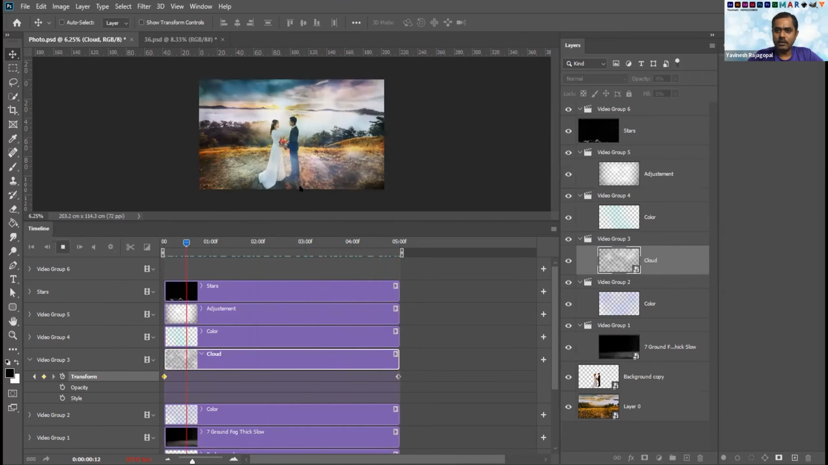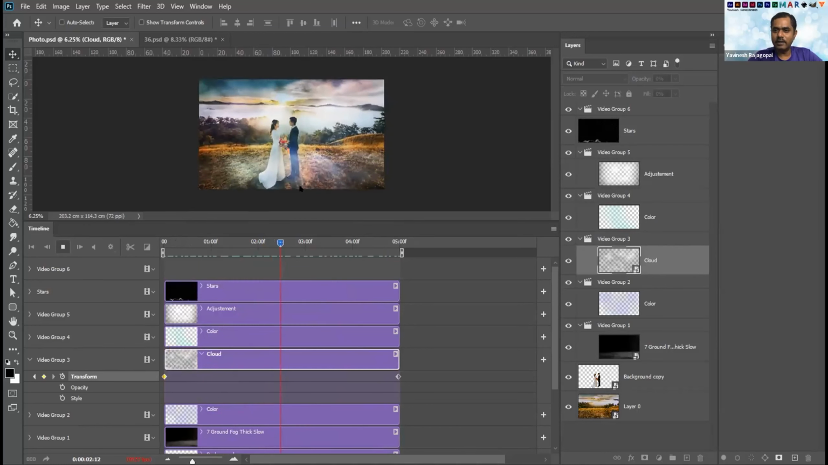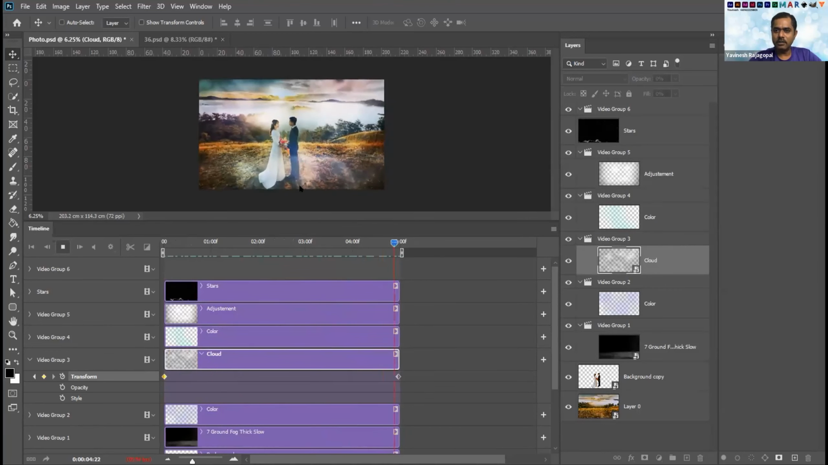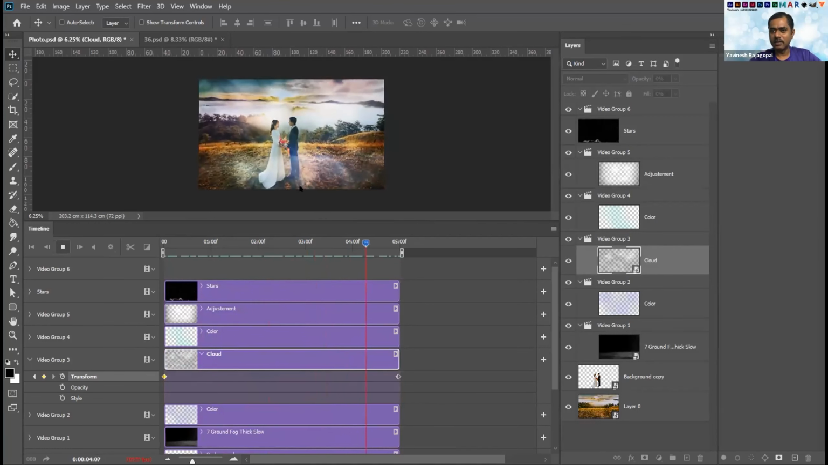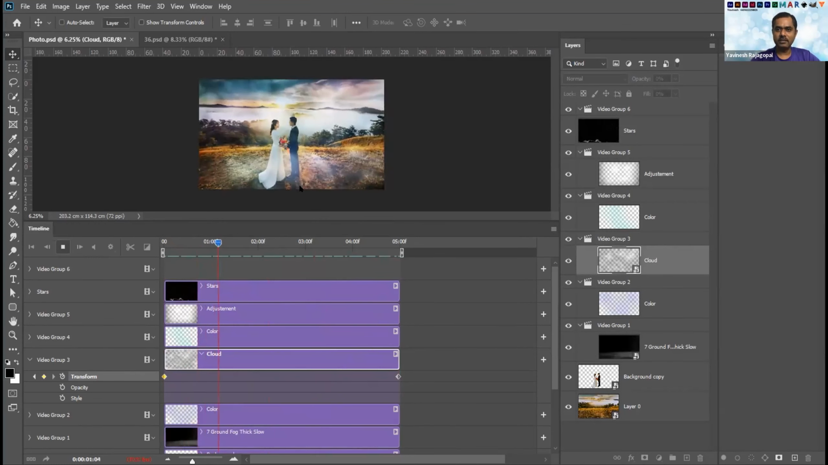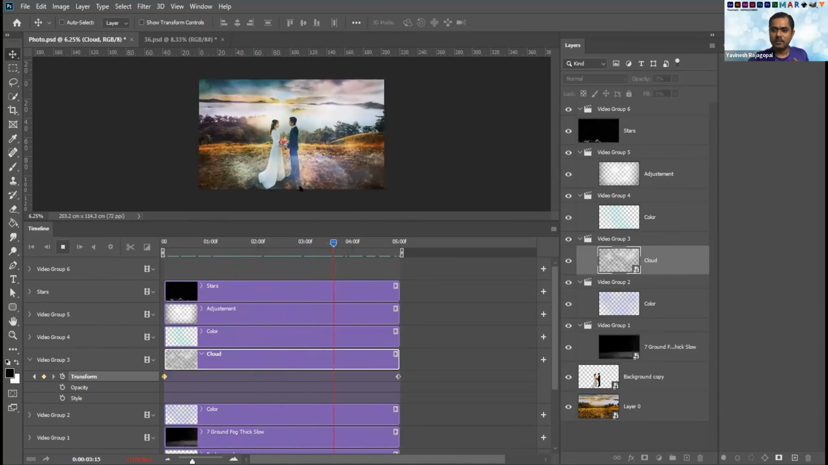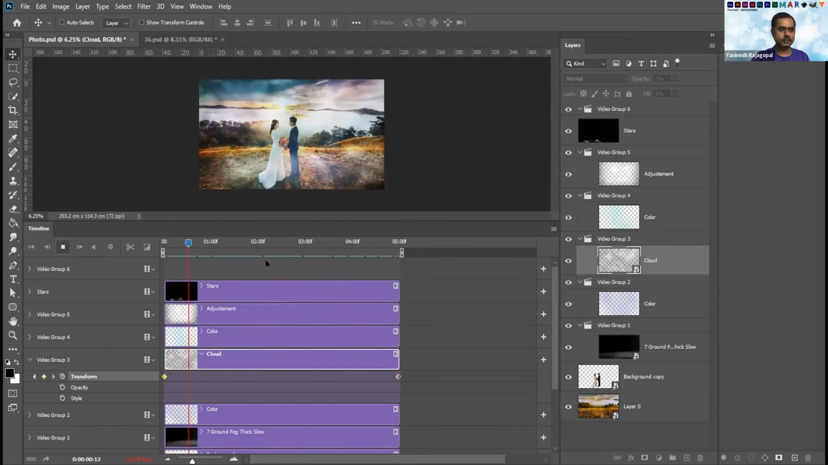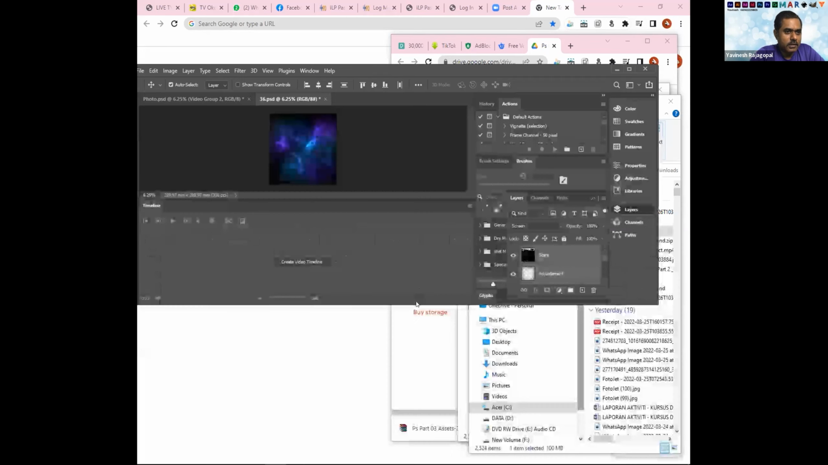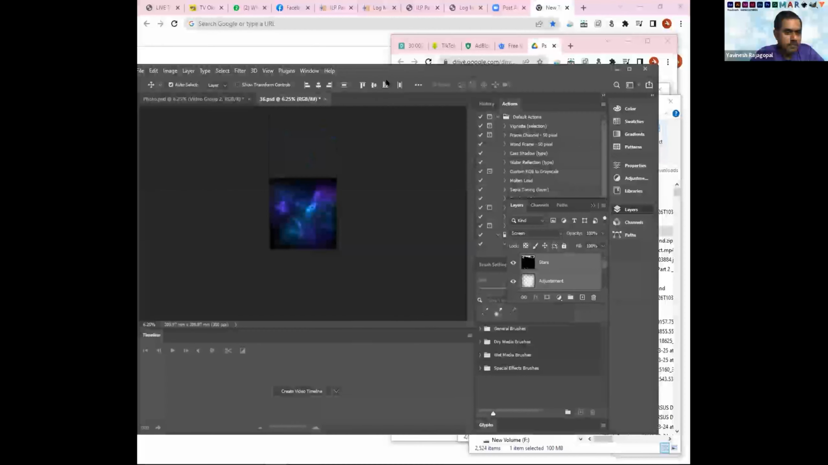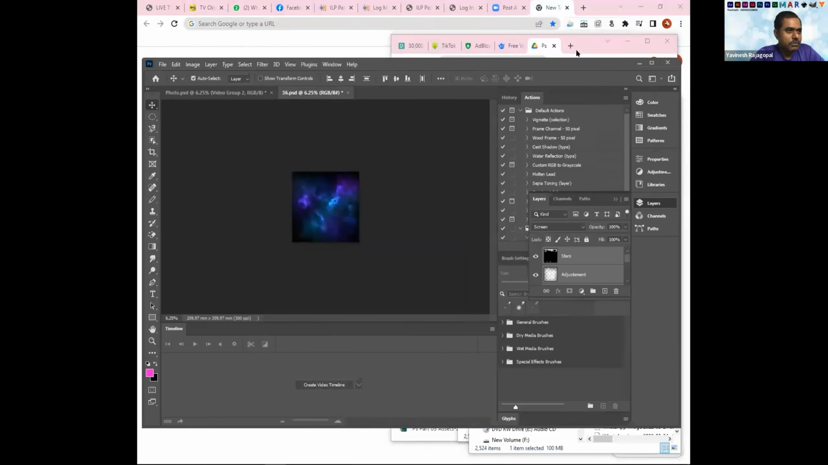Okay, Hafiza, you select all the layers, drag and drop to the photo. It is not there. Can you share your screen, Hafiza? Select all your layers. Use your move tool, drag and drop to the photo.